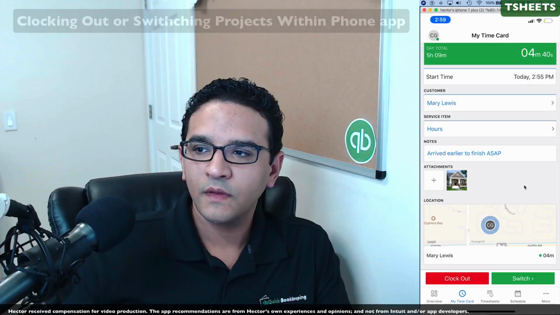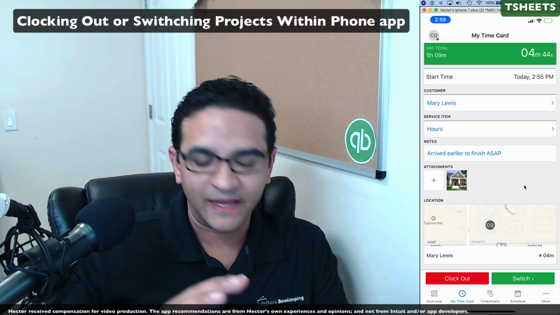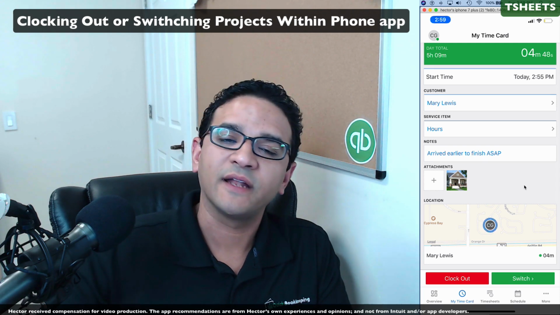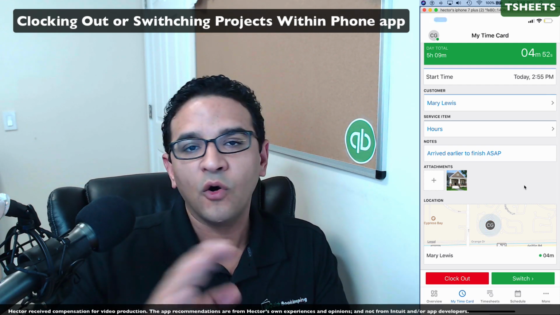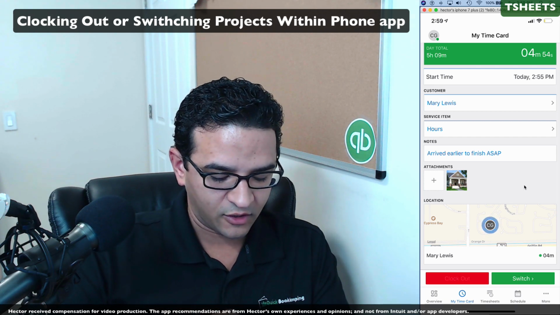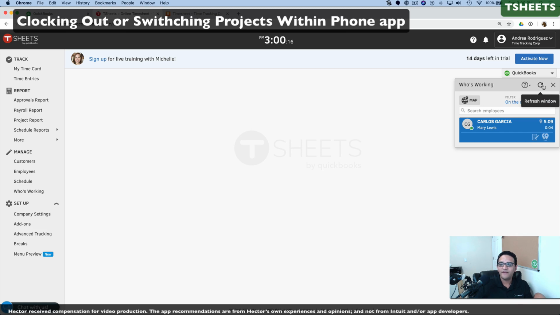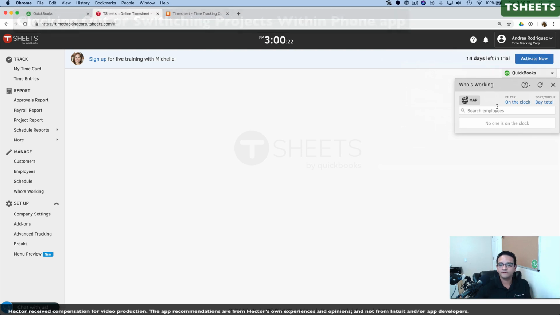If you click on the edit button, you can see all the details related to that time entry. Click on save. And back in the app here, once the employee is finished working, they can click on the switch button to switch to another job if they're going to continue to work, but then they're going to be assigning that time to a different project, or they can simply click on clock out and they'll be done with their shift. On Tsheets, eventually when you refresh the window, the employee is no longer under the who's working screen because they're off the clock.